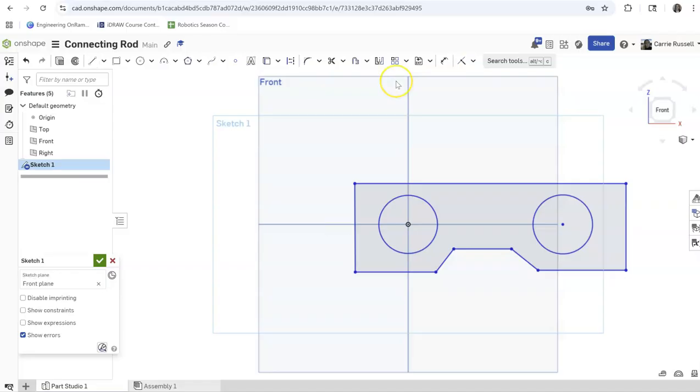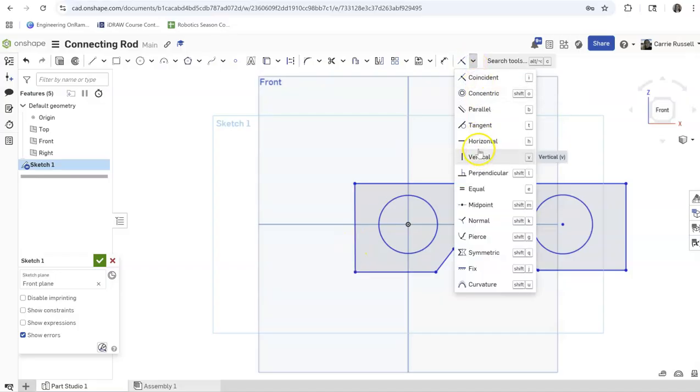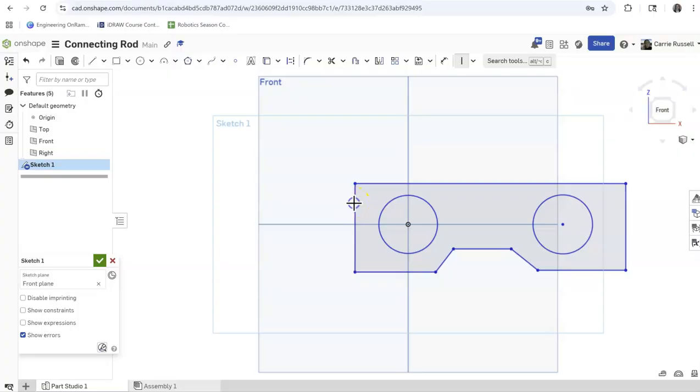I'm now going to escape out of the line tool and add in some relationships that make this part fully constrained when we're done. So let's start by looking at relationships. I want my line here and my line here to be vertical. And you can see, when I highlight over them, they are. I want this line to be horizontal. If it's not, you're going to click the horizontal. I want this line to be horizontal, that one. Okay, so those are all there.